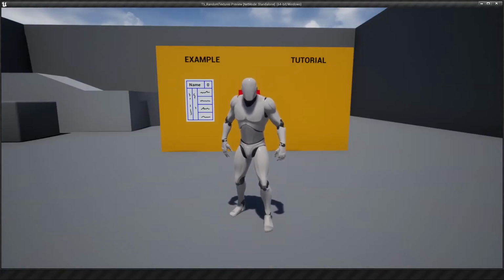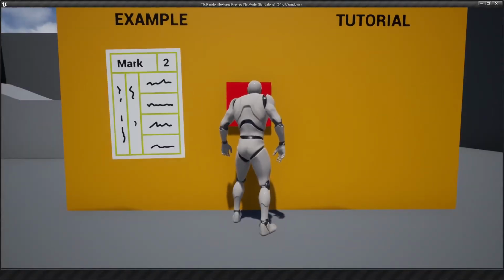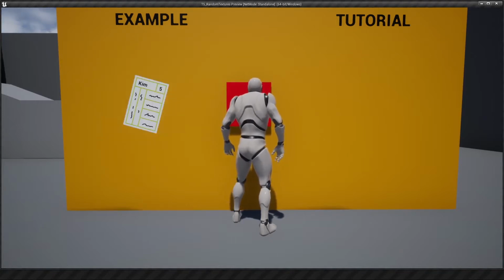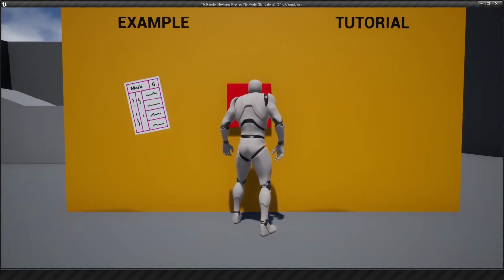Today's video is a tutorial about how to randomly or procedurally generate certain things about textures, such as the color, the scale, the orientation, and the text. For example, if we come over here and push this button, you'll see that this texture that I've placed on the wall will change in terms of size, rotation, color, the name on the text, and even the number.